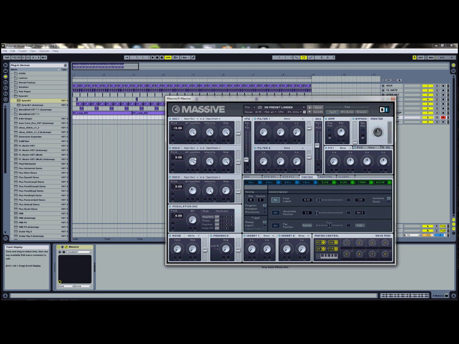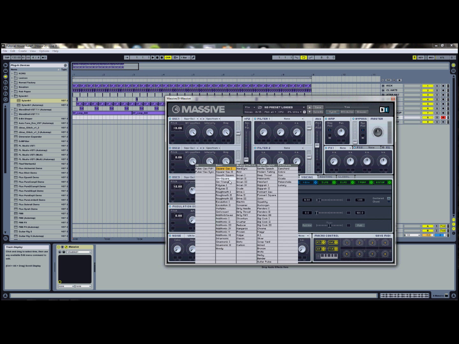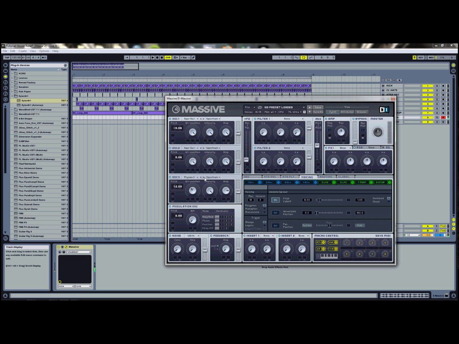What else can we do on here? We could mess around with a third waveform, possibly. Turn it up an octave, maybe. Flick through some of these waveforms until we find something that sounds a bit interesting. Also play around with the wavetable position just to try and find something that sounds a bit decent.